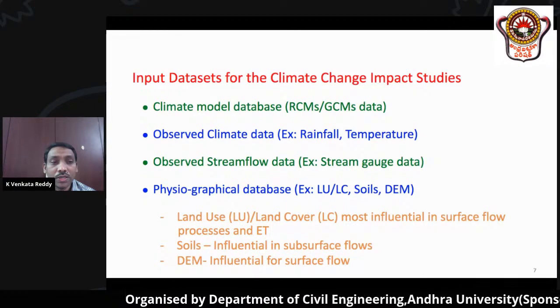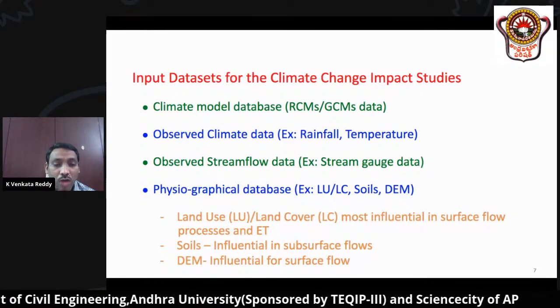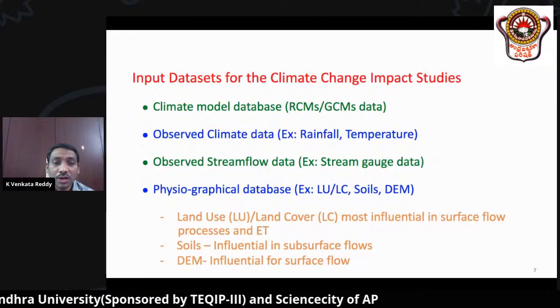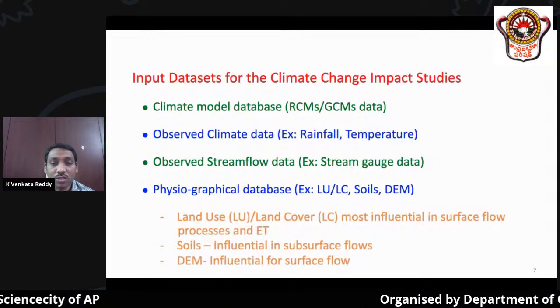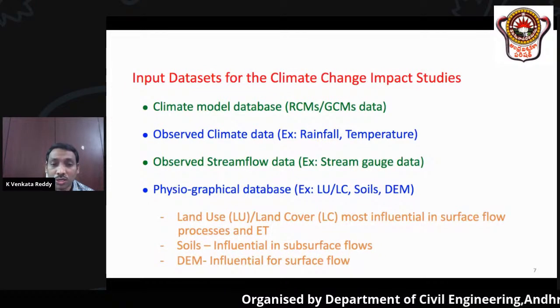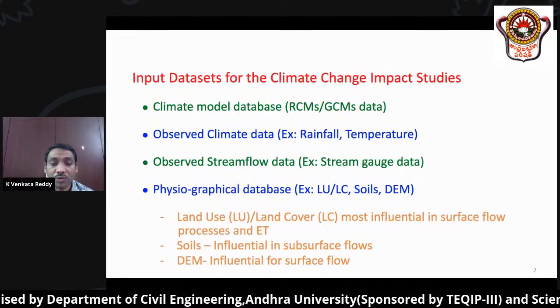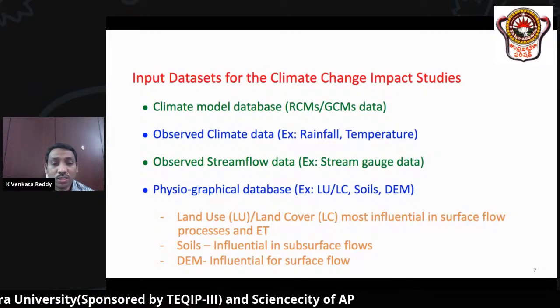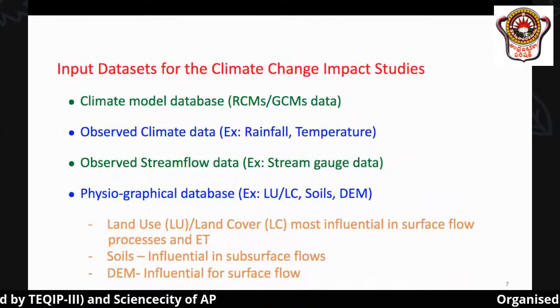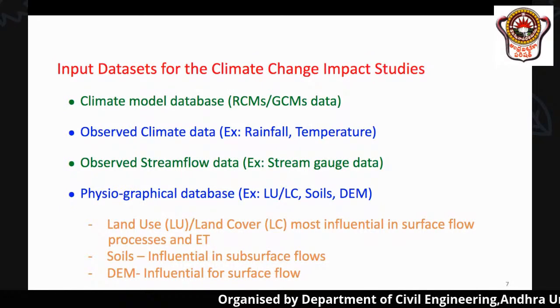For any climate change impact study, you need the following things. One is the climate model database, which comes from different regional climate models and global circulation models. Then we need observed climate data from different sources like the Indian Meteorological Department and others. Something very important is rainfall and temperature when we are studying water resources.